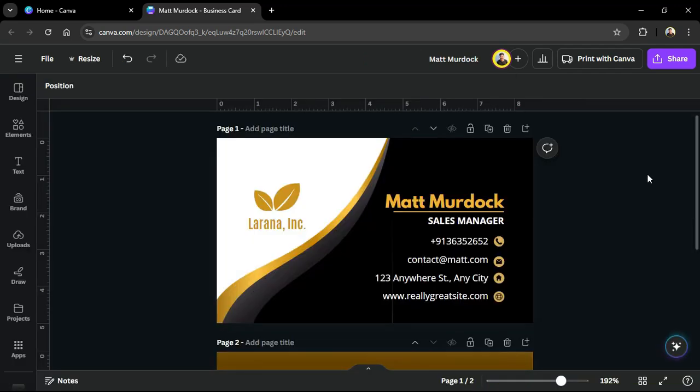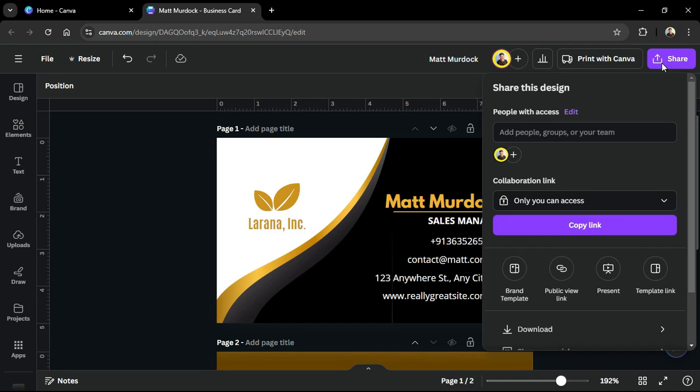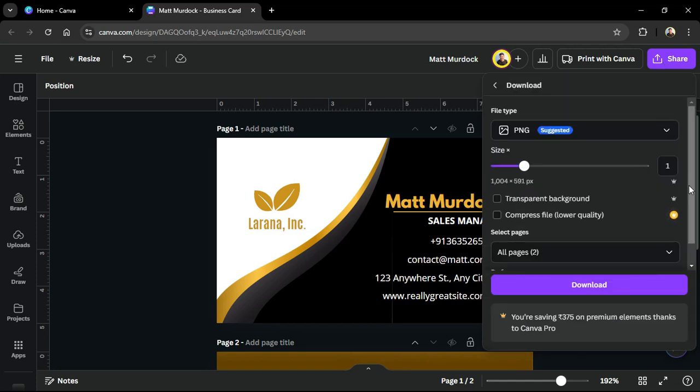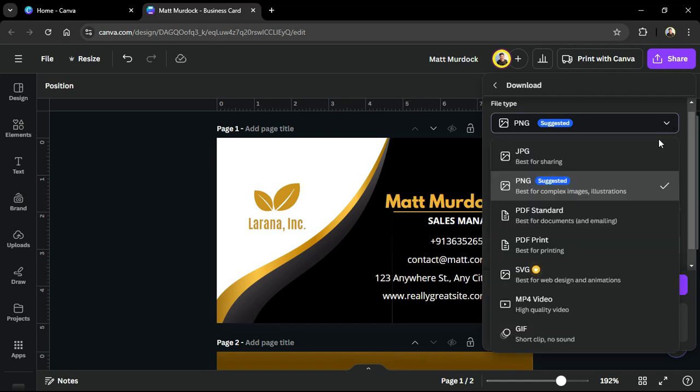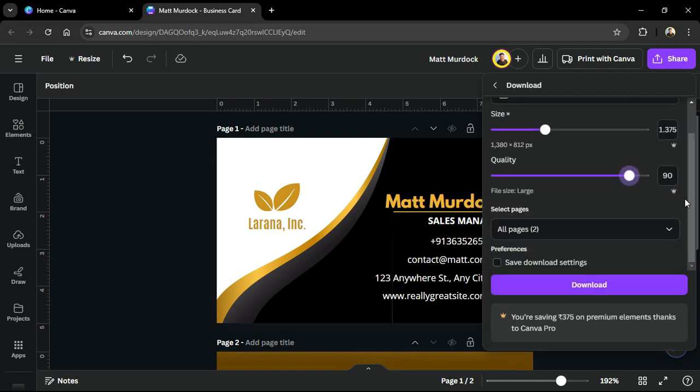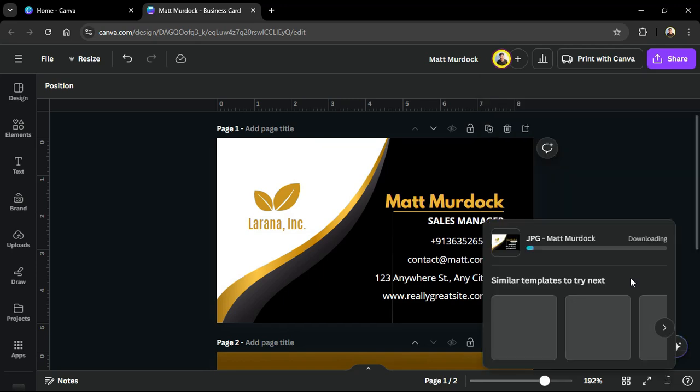Now, if you want to download the business card, then click this button that says Share, and then click Download. If you have Canva Pro, you can change these properties, or if you have not, then simply click the Download button again, and your business card will start to download.